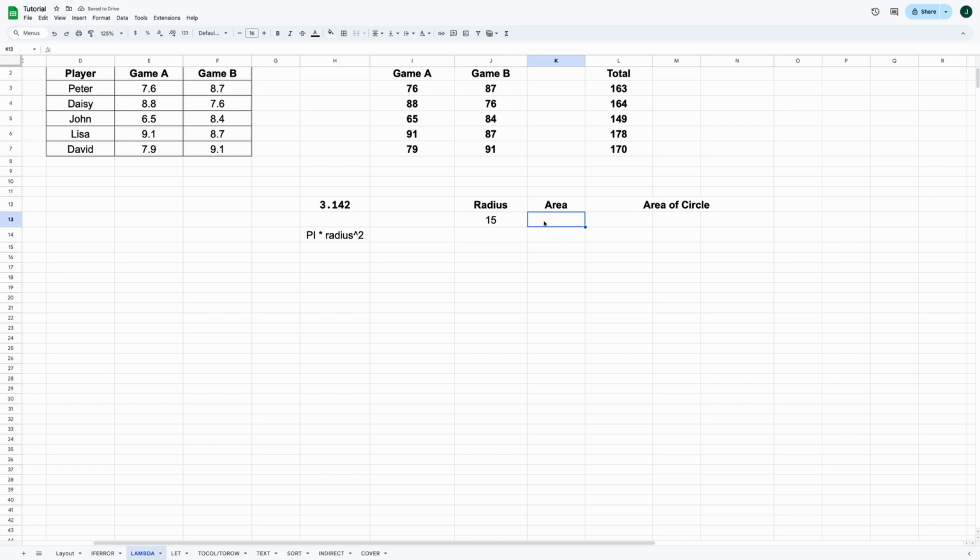Now we set up our lambda function to calculate. Lambda. We name the parameter radius. The formula will be pi times radius square. Then we pass in a value to the parameter, which is the value of radius here. Here we are. Let's test if it works. Okay.